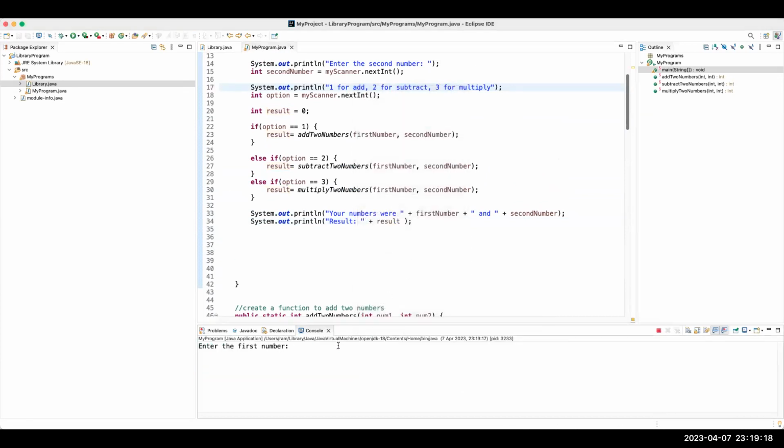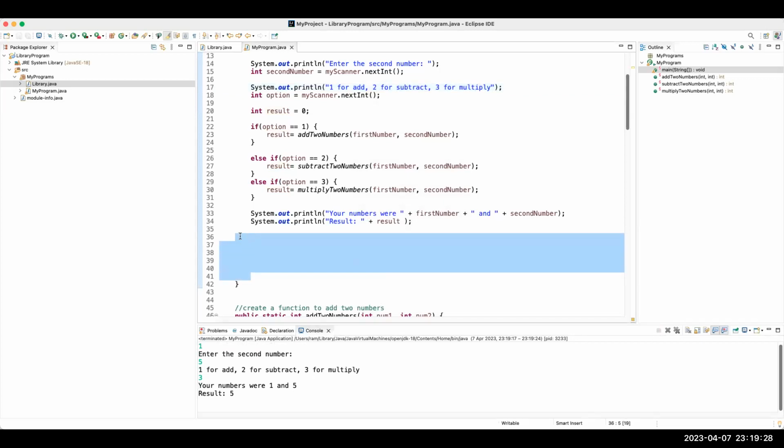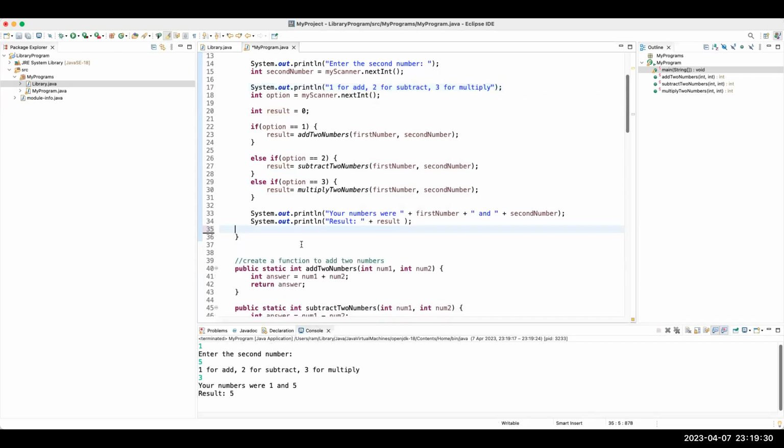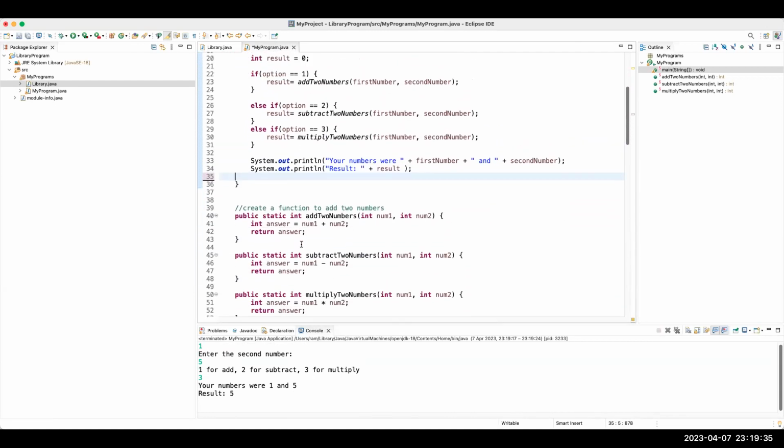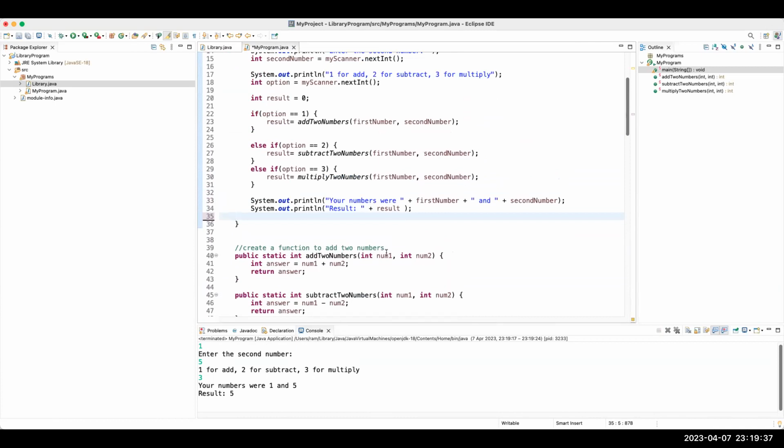Now I have freedom to say 1 and 5. Let's say I want to multiply them. I get 5. See the idea there? Yes. So yeah, that's sort of the basics of modularization.